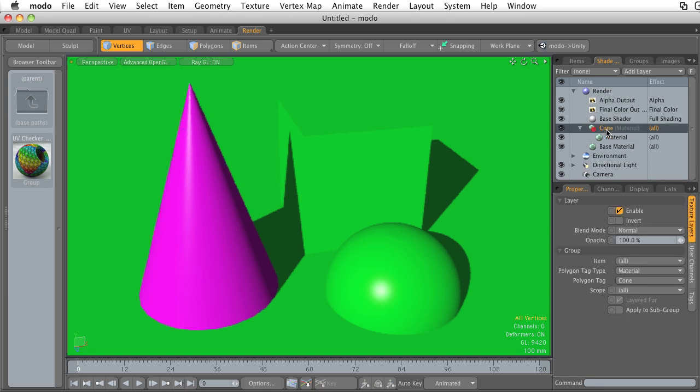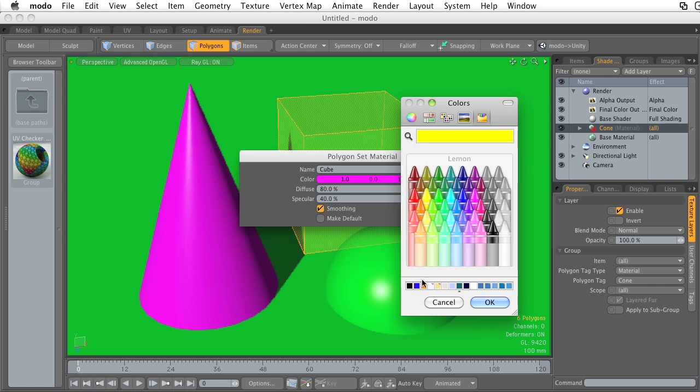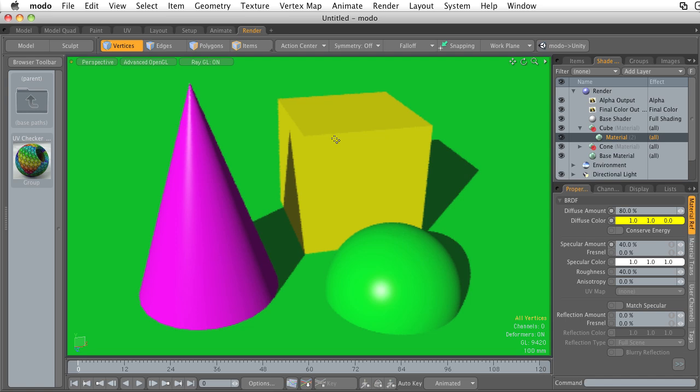So think of material groups as ways to pull out certain objects from the base material. The base is going to shade everything. Material groups are only going to shade very selected polygons in our scene. Let's add another one. Back to polygonal selection mode, I'm going to double click on my cube and hit the M key once again. Let's call this cube, and let's give it another really bright primary color like yellow. There we go, and now you can see that just the cube is getting shaded yellow.